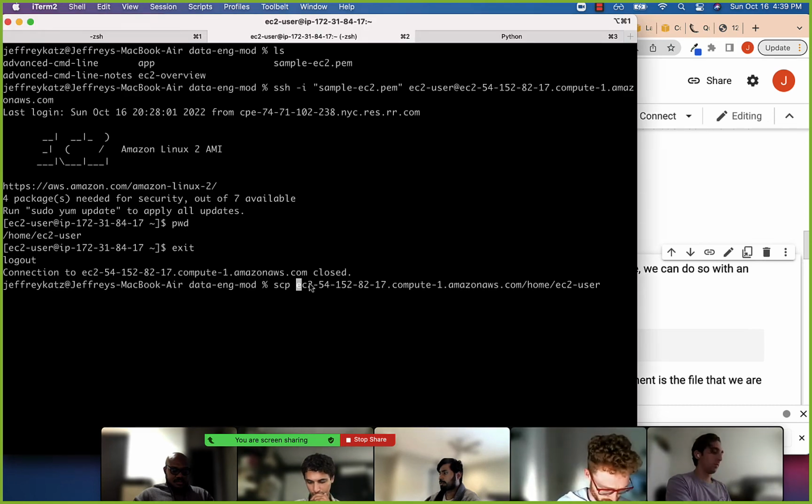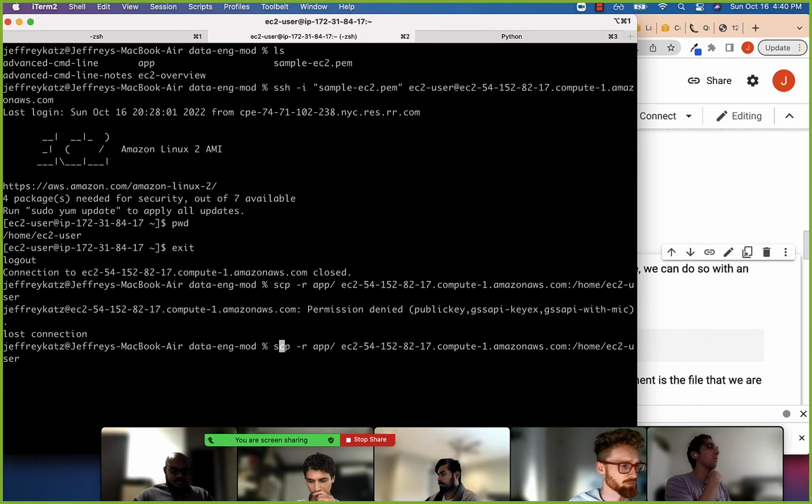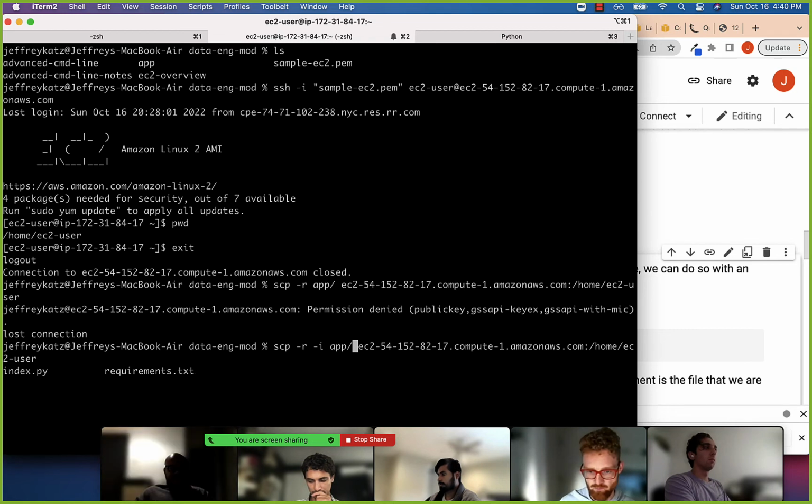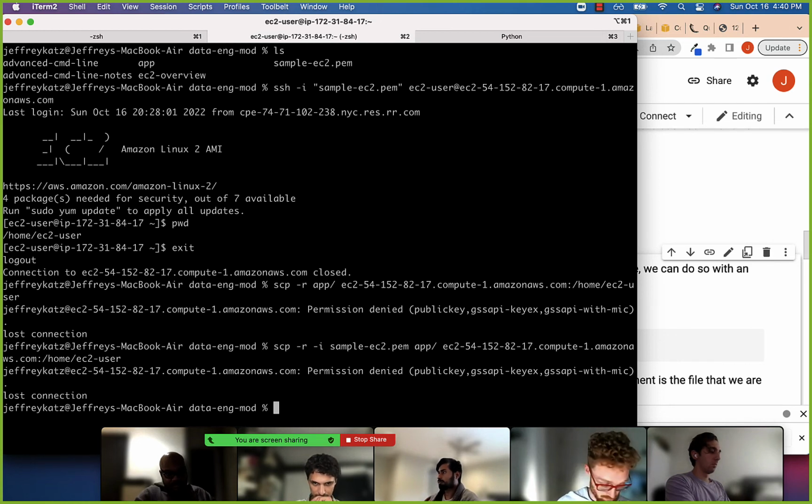The server is this thing. And I need a colon here, don't I? And I want to copy app, and probably recursive. And it broke. Oh, permission denied. Oh, that's not so bad. So I guess I need to put in the name of the key, -i, the PEM file, sample EC2 PEM. Is this right? Man. Yeah, I may have to figure this out offline.